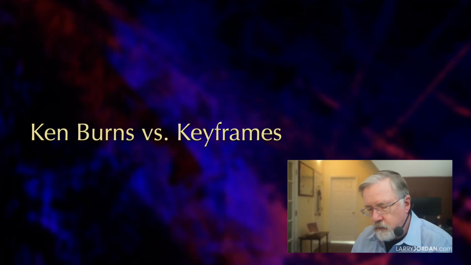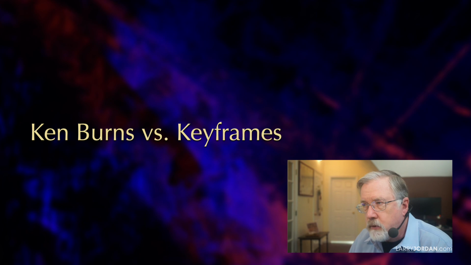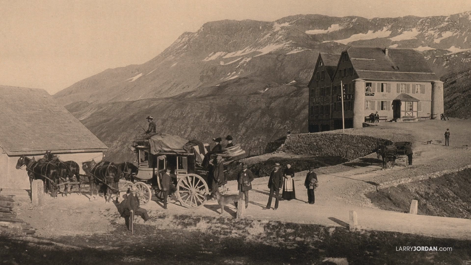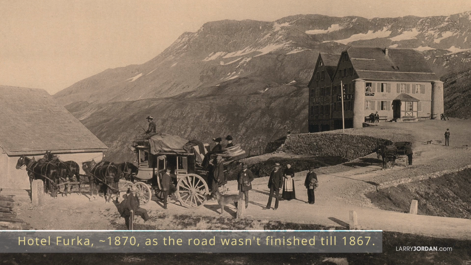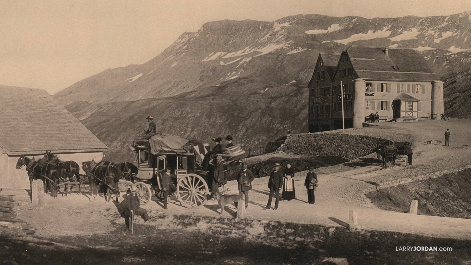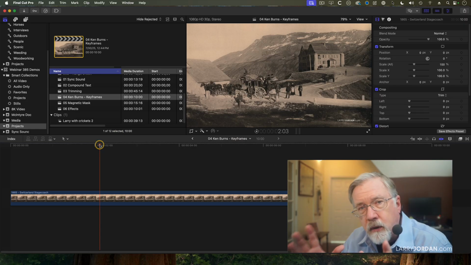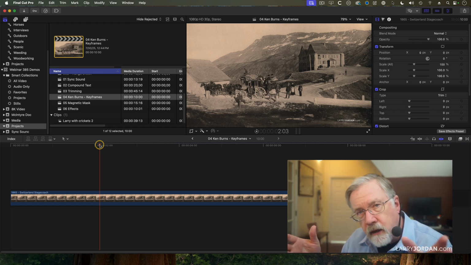I got a question from a reader who wanted to know the difference between Ken Burns and Keyframes. This photograph is 1865. It's how people traveled in Switzerland. And I really like it because it's an incredibly well-staged photograph, as you'll see in a minute. But I don't want to just show the photograph. I want to show the detail available inside the photograph. So when I scanned it as a 12 megapixel TIFF, 4,000 pixels across, 3,000 pixels high.